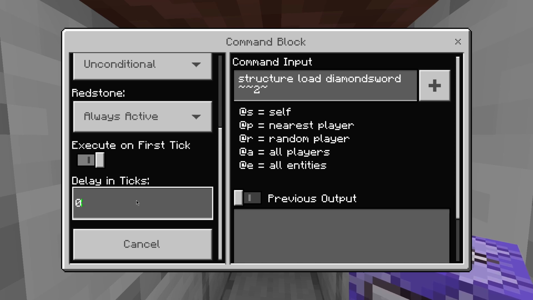Now on your delay and ticks, this is definitely going to be important, because if you don't want it spamming out 20 items a second, you need to set a delay and ticks here. Now, if you guys don't know how delay and ticks works, there are 20 ticks in a second. So with 20 ticks in a second, we can multiply that by 60, and that will give us 1200 ticks a minute. So if I wanted to generate one item every minute, we could type in 1200 right here.